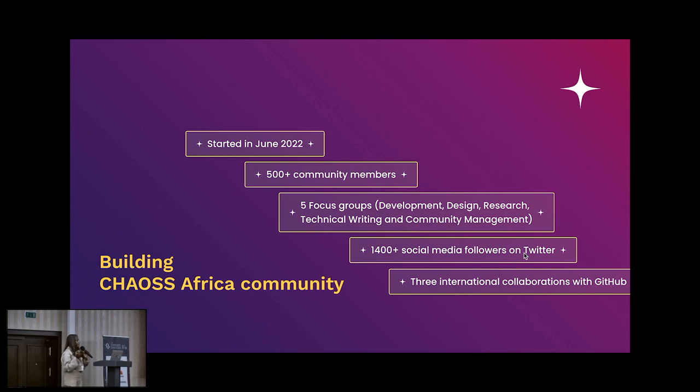So the Chaos Africa community started in June 2022. I started contributing to Chaos in 2020. And when I started contributing, we just had one African doing outreach in the whole project, right? I was with my peers, about three of us trying to get into open source. And we saw, okay, this project needs more people. Part of what I was doing was trying to get more people involved. Come contribute to this awesome project.